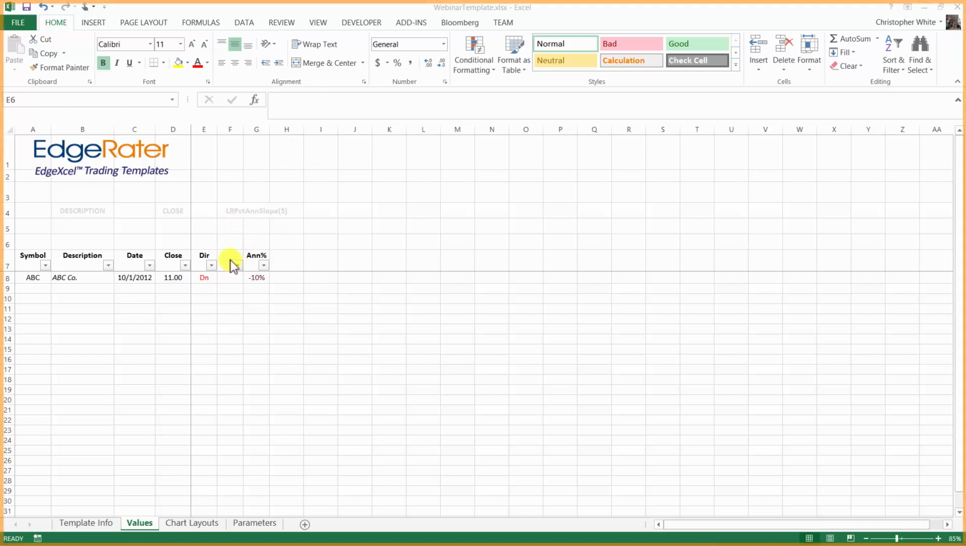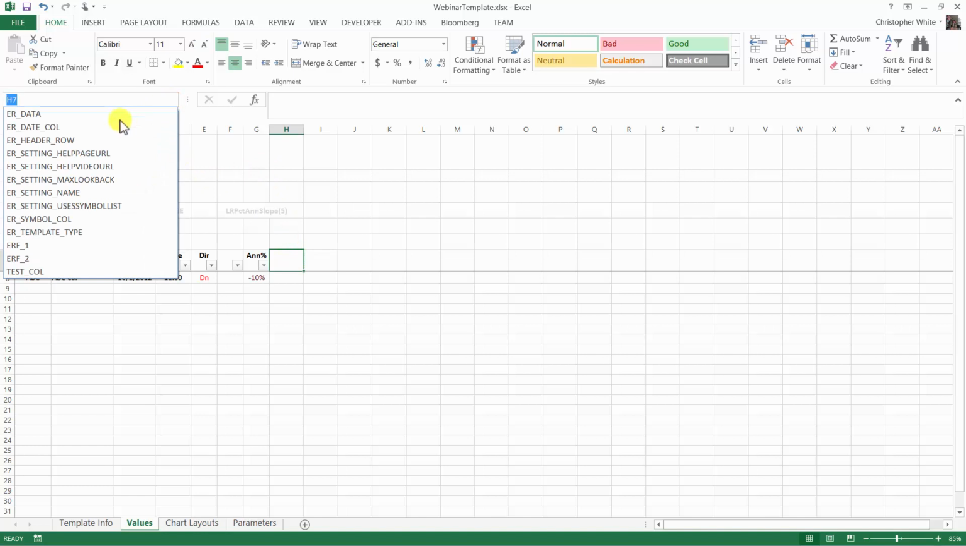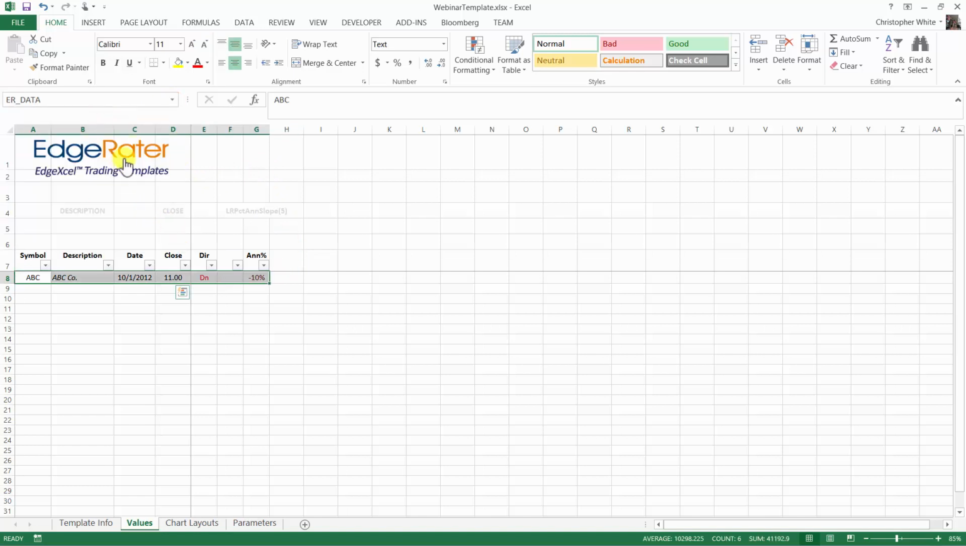Alright, so I've created a new column. The reason it's good to do an insert column rather than an add column is this: I could have just put it in as a column on the side, but with the EdgeRater range that I told you about, if you do an insert column, the range will actually be expanded to include this new column.